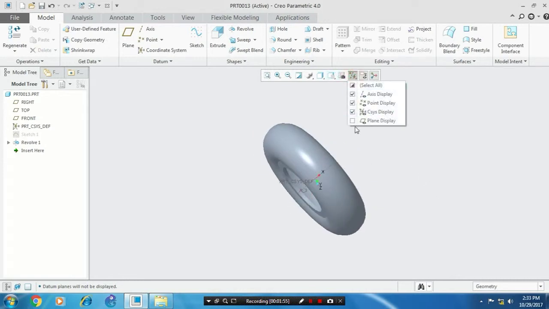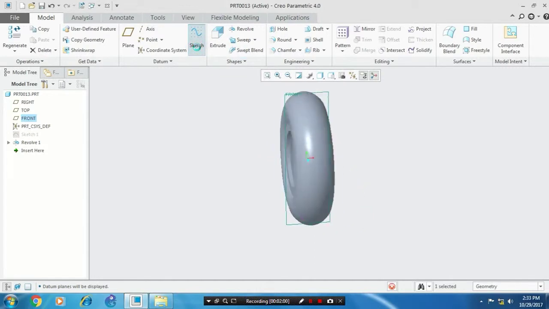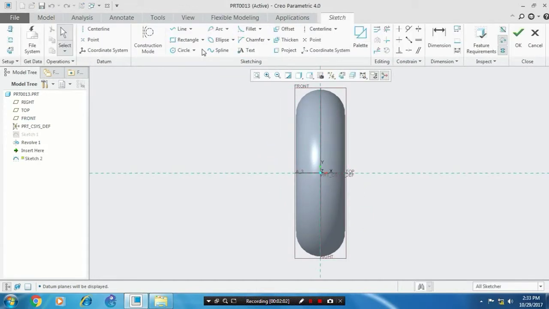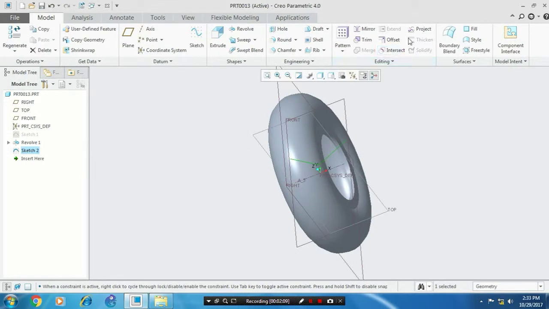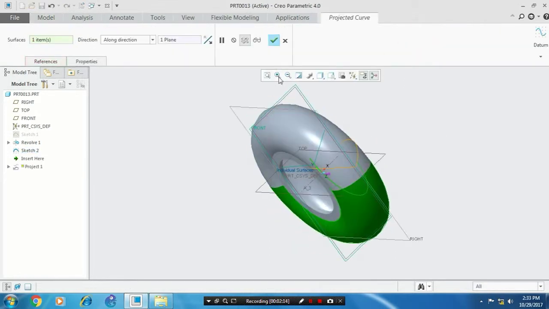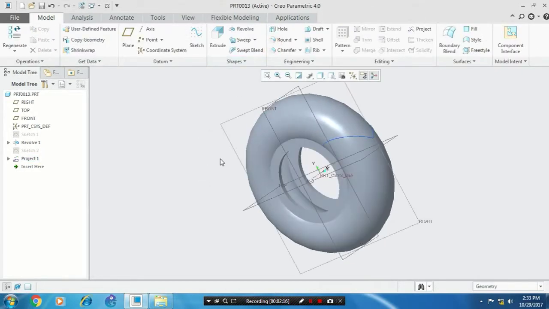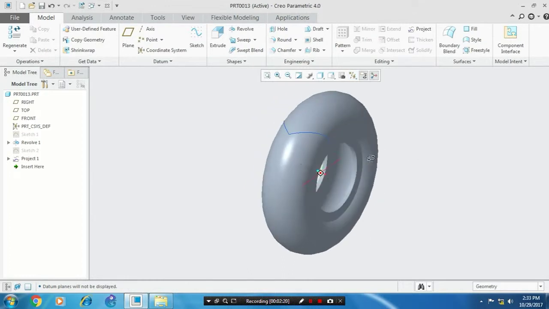Then you have to select a plane in the middle. Then sketch. Draw a profile of the thread. After making the profile, just click OK. Now you have to project the profile on the outer surface of the tire. Then you have to hide the unwanted planes. Now our profile is completely projected on the outer surface.